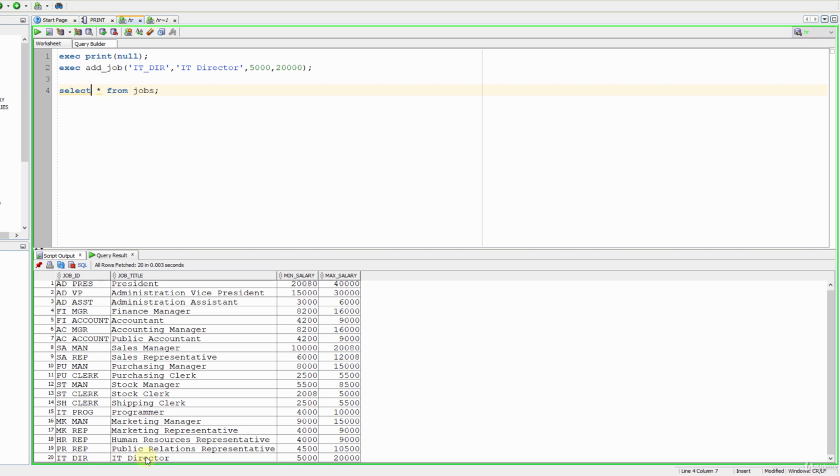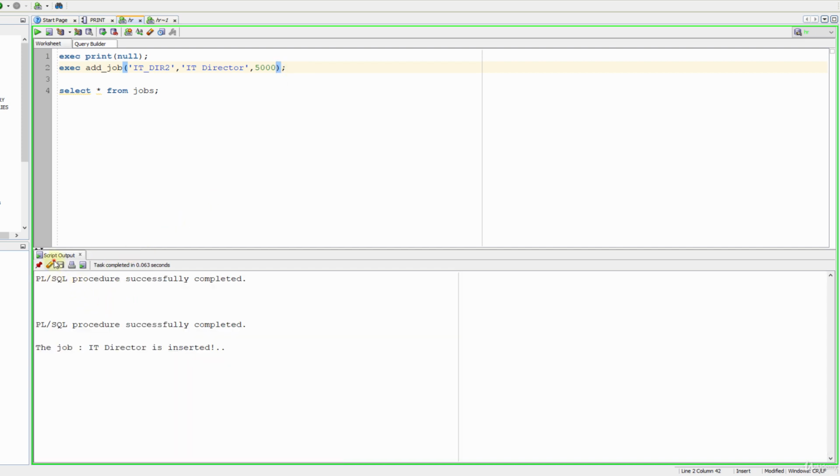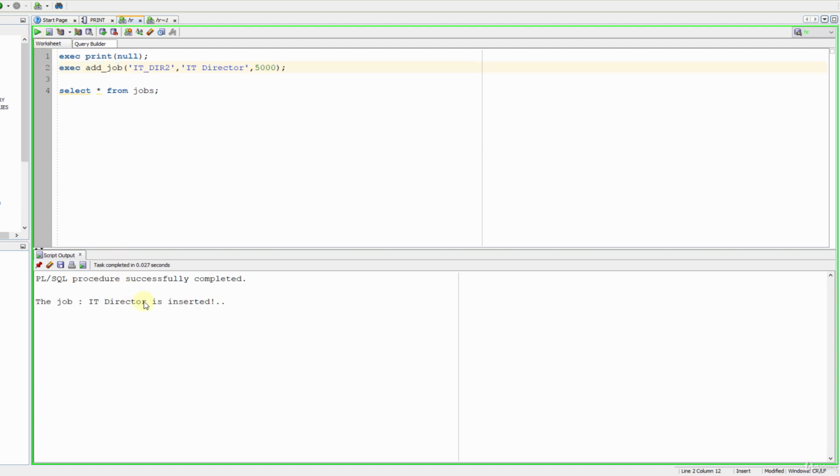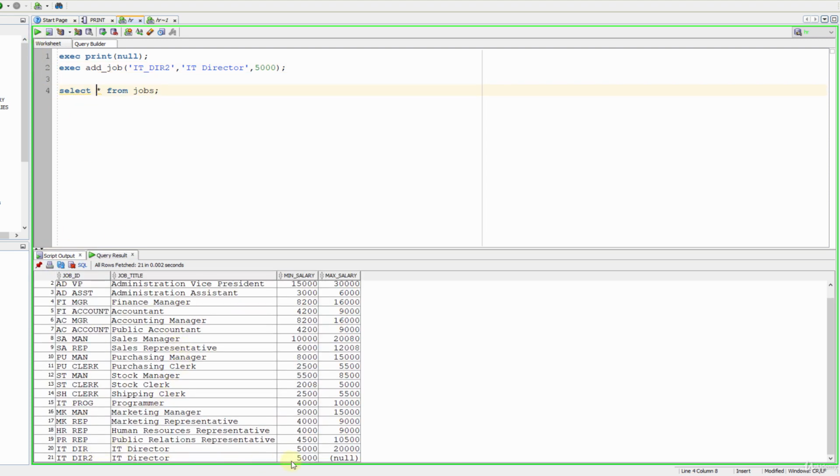Now let's delete one of the parameters and run our procedure again. Let's say IT director 2, and let's delete the maximum salary and run it. As we can see, it worked. We did not write the maximum salary since we know that max salary is the last parameter of the procedure and it has a default value. Let's check what is inserted as the maximum salary then. It inserted null since we assigned null as a default value for this parameter.